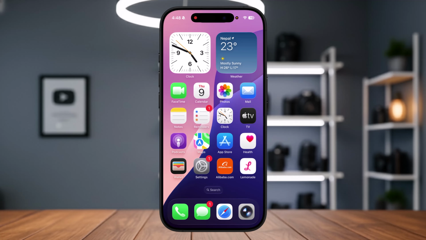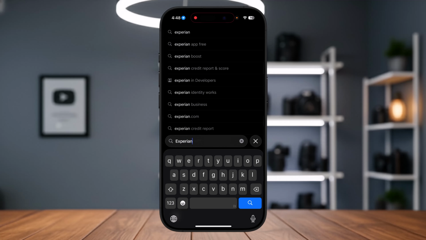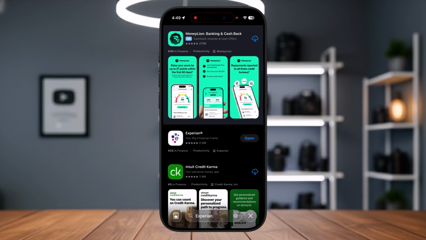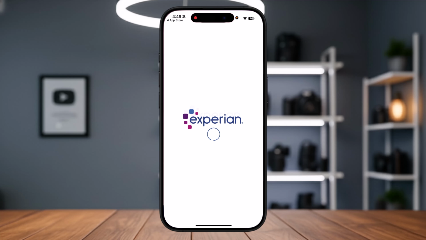First things first, what you want to do is open the App Store and search for Experian, just like how I'm about to do. Once you've done that, tap on the first application, download and install it onto your mobile device. And now all you need to do is click on open.